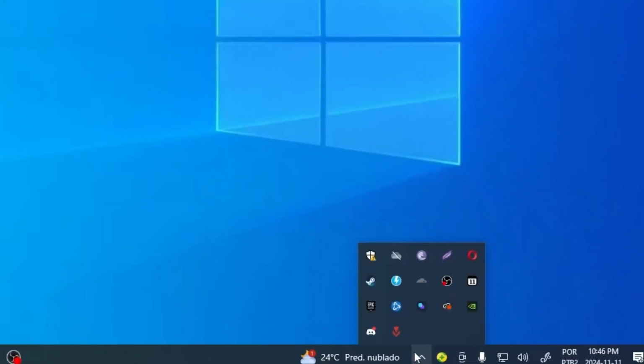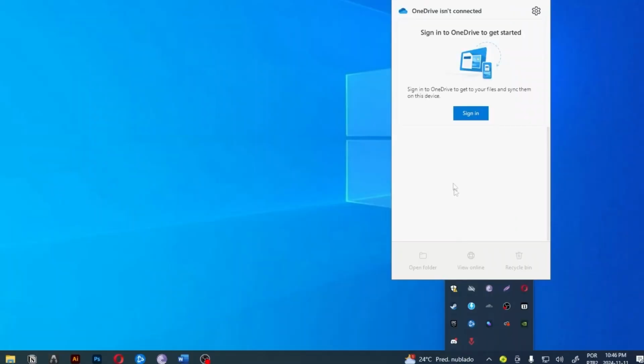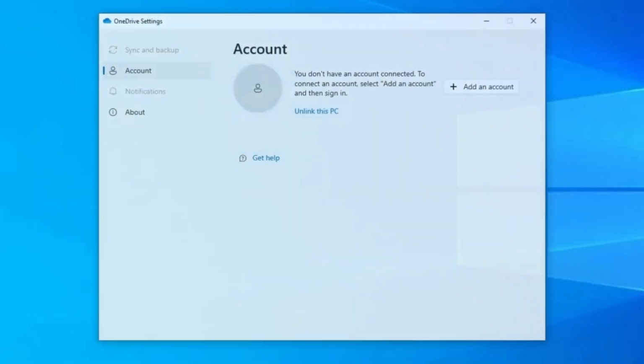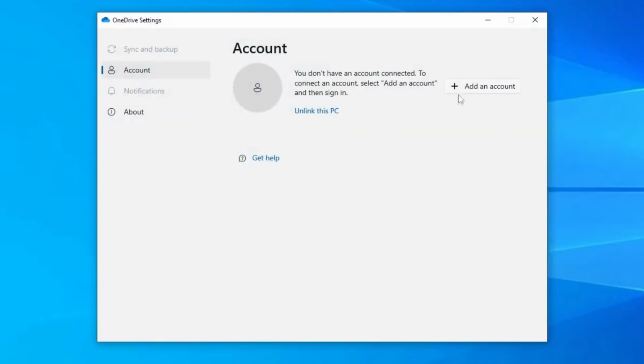When you have that, you can open it, you can sign in, and here you can go on Settings, Link this PC, and there will be the same options that were on the first method.